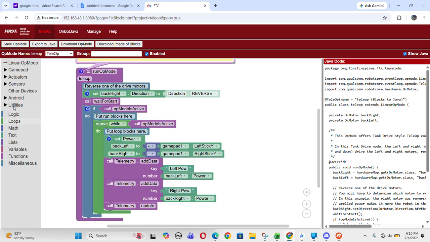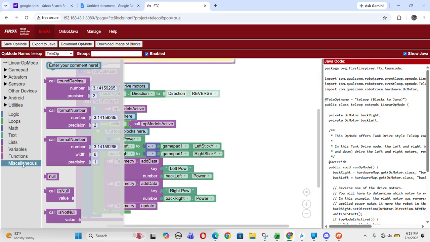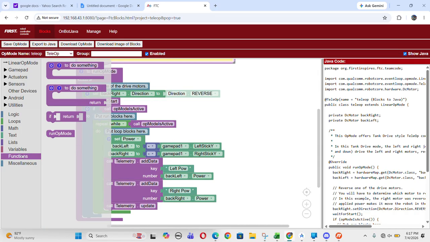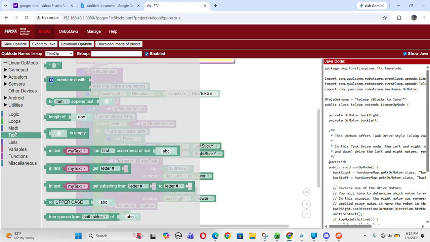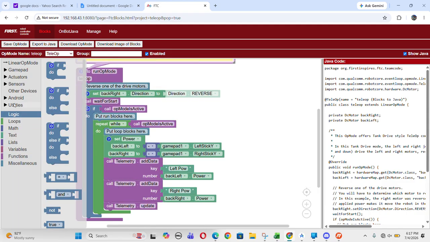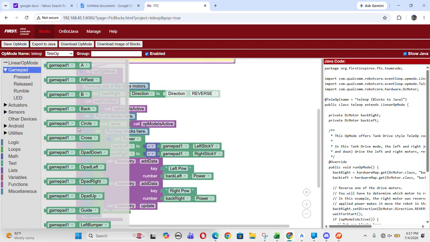Then on the side, you'll see a whole bunch of things like logic, loops, math, gamepad. All of this is where you find your code blocks. As you can see, it's different depending on what you're using, depending on the type of blocks you're going to use. You can also save the op mode, download the op mode, and download an image of blocks.